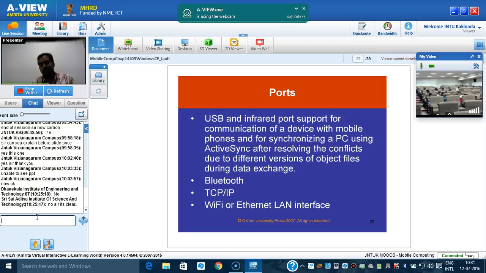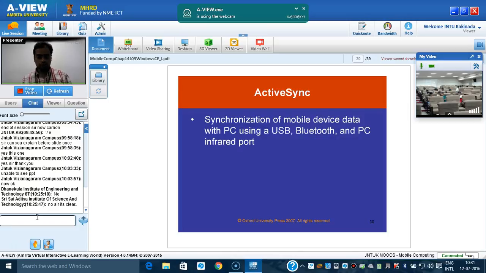Which ports does it support? It supports USB and infrared port for communication devices. USB is not supported by PalmOS. PalmOS only supports your serial ports and your infrared ports, and this also supports USB ports, and then Bluetooth, TCP/IP, Wi-Fi, or Ethernet LAN interfaces. It can also support Ethernet and LAN interfaces.